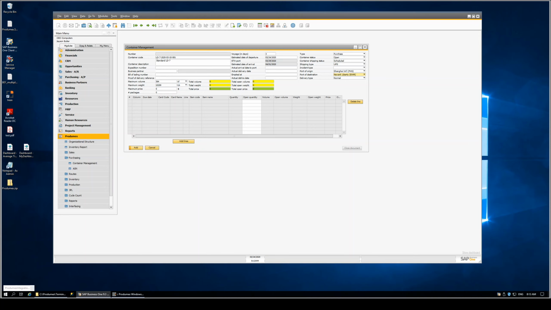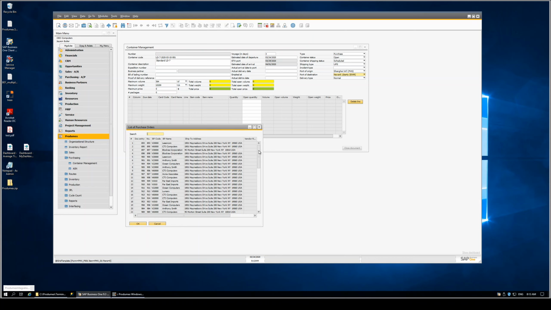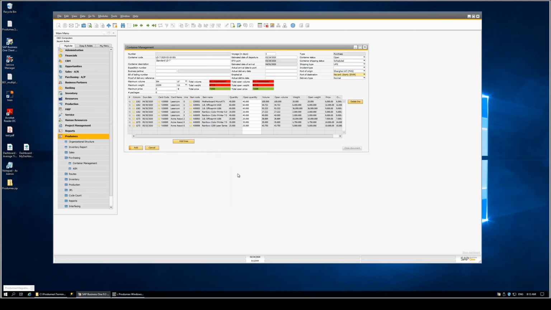Next, we'll go ahead and add our lines onto the purchase order. Now, in this case, we've got several purchase orders that are open. These are purchase orders whose lines are not entirely on other containers and are still open. So in this case, we'll select 2 purchase orders. It brings back all of the lines on both purchase orders. Now it's up to us to edit this so that we actually reflect what's on the container.